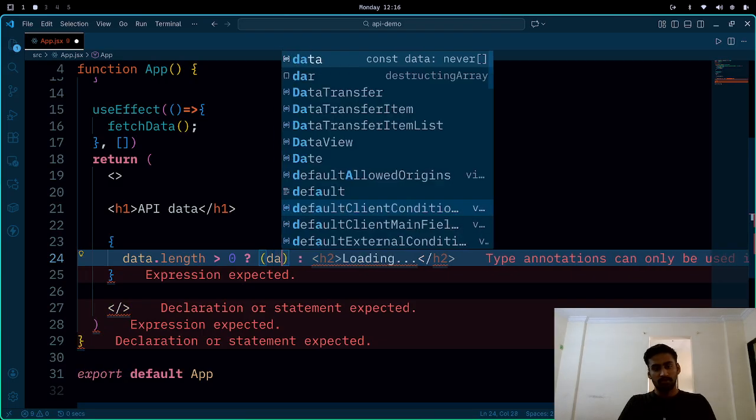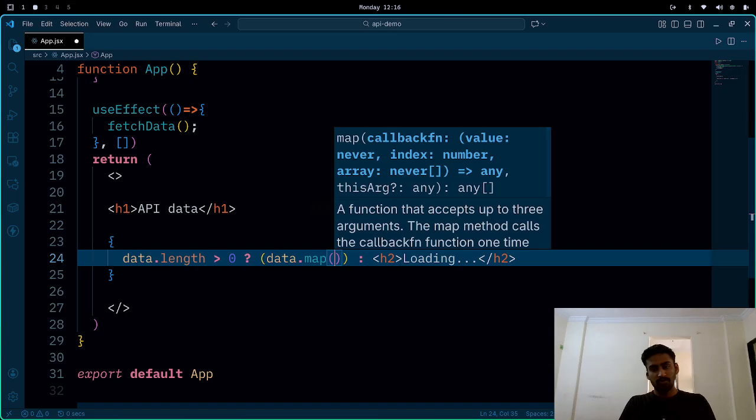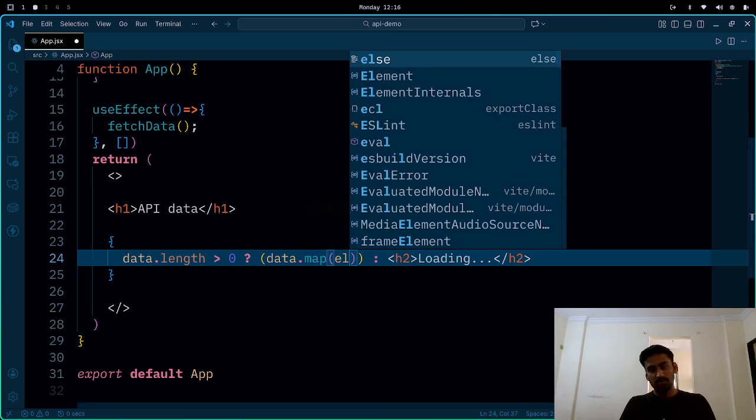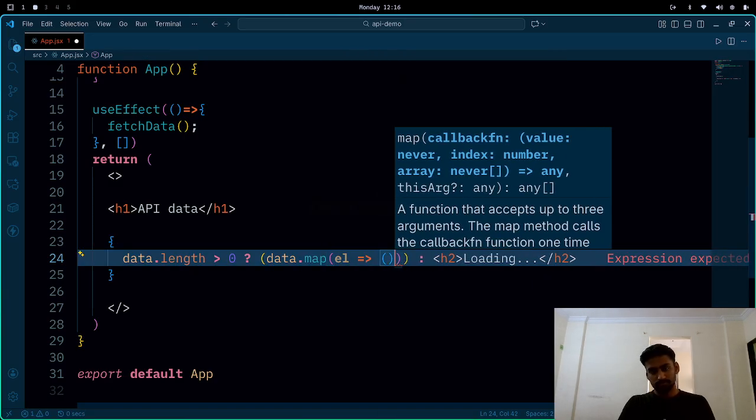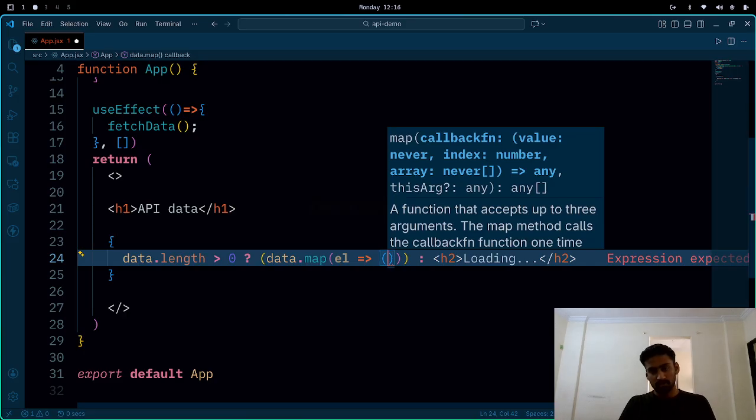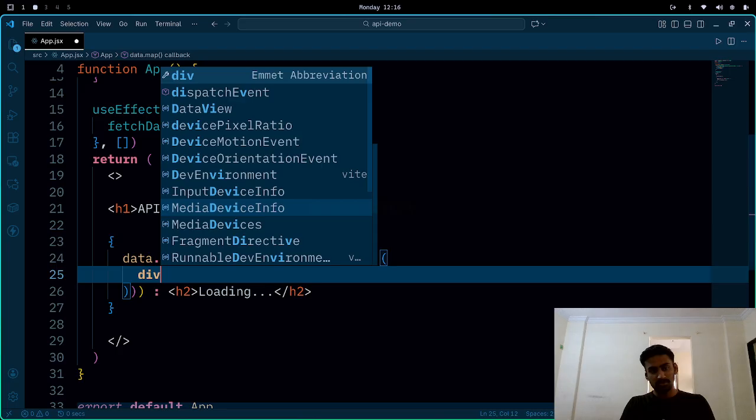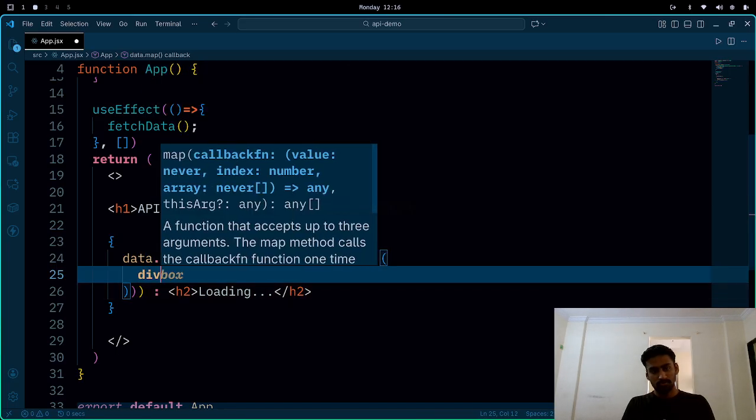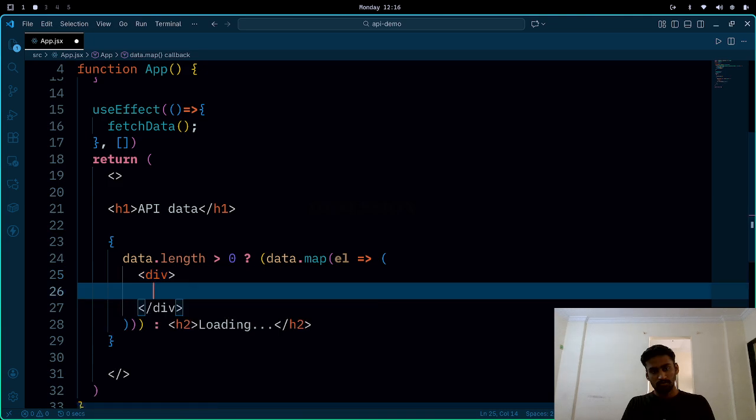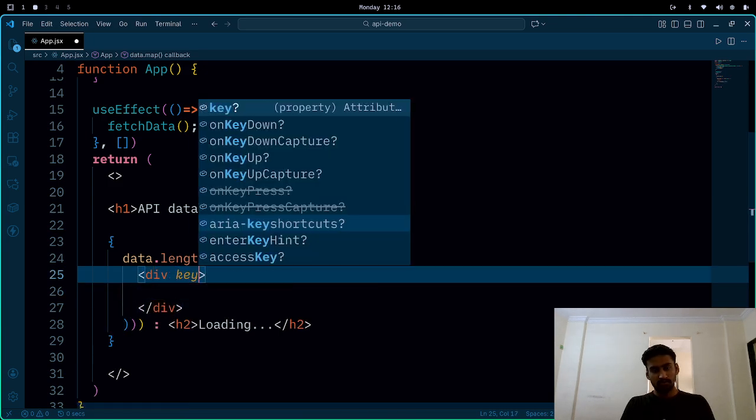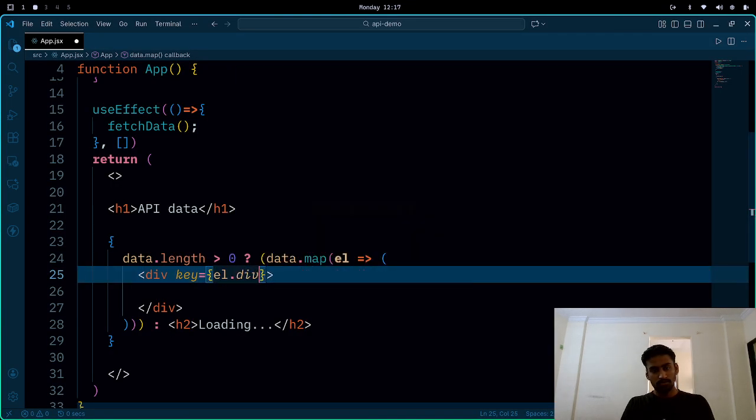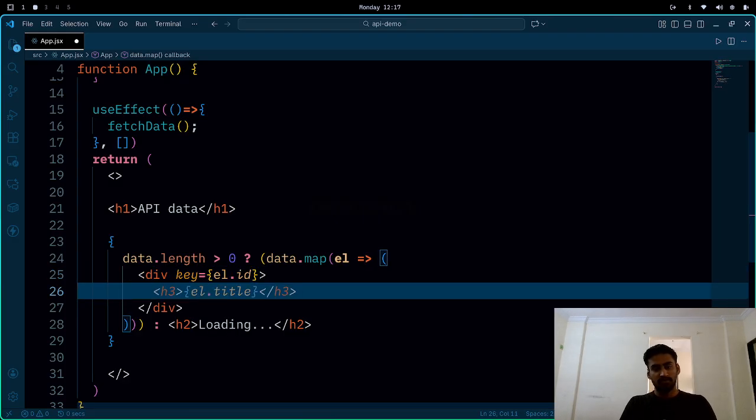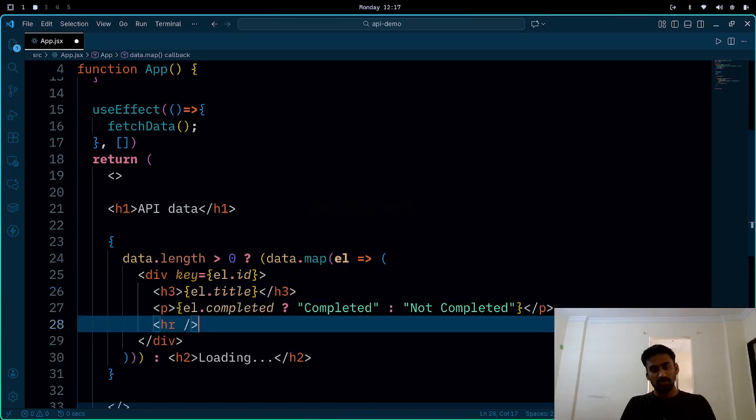In this we are going to do data.map. We are going to take element, and we are going to render something here. What are we going to render? We are going to render a div. Remember that we have to use a key when we are using map. After that we can show el.title is completed.